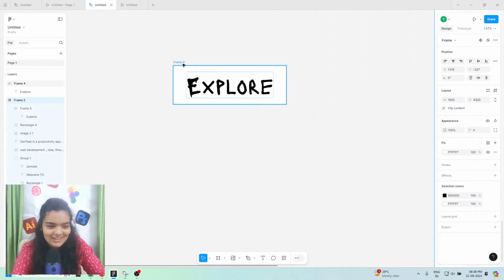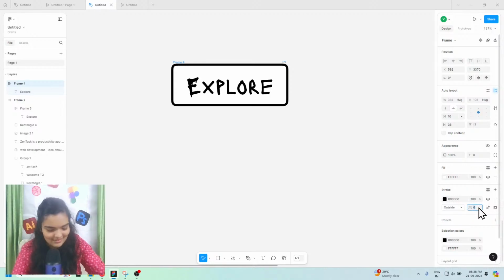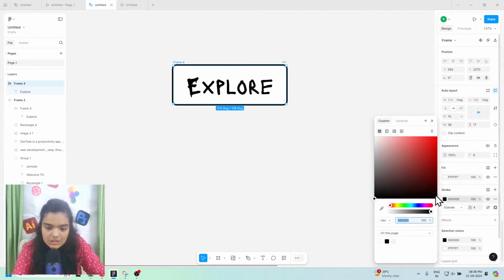Let's just go back to our frame and add a stroke. Let's do 4. 4 should be fine. I'm going to get to the comments in a while, maybe there's something of value there. But again, we have to change our stroke to white.